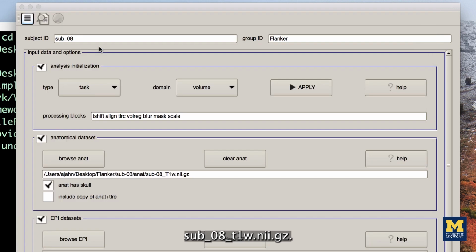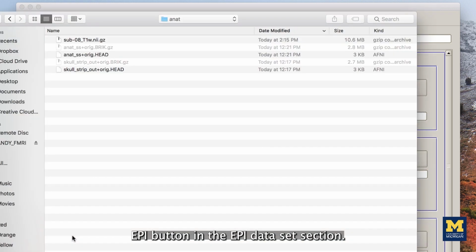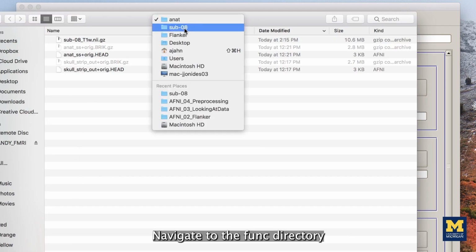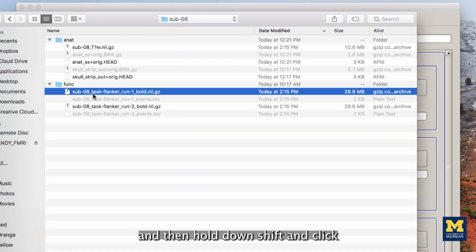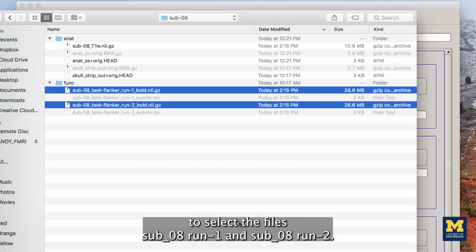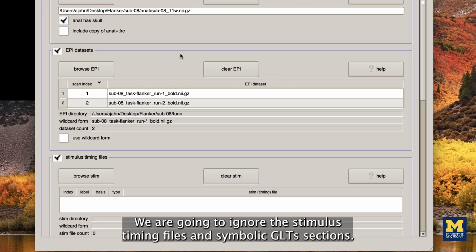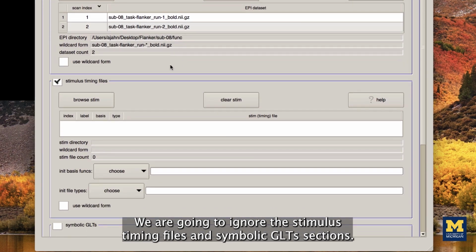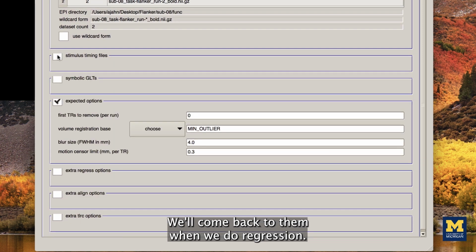t1w.nii.gz. Select the functional datasets by clicking the Browse EPI button in the EPI Datasets section. Navigate to the func directory, and then hold down Shift and click to select the files sub08 run1 and sub08 run2. We are going to ignore the stimulus timing files and symbolic GLTs sections. We'll come back to them when we do regression.